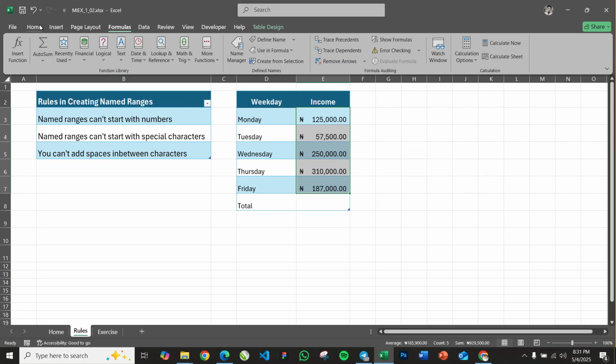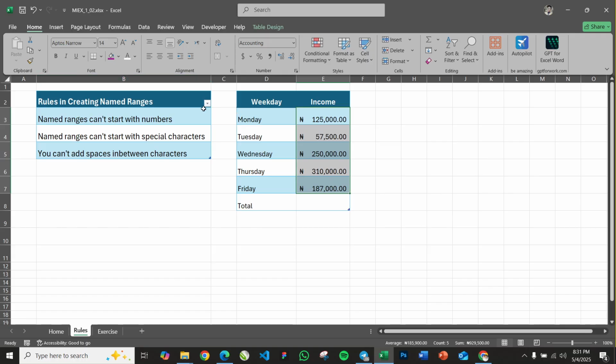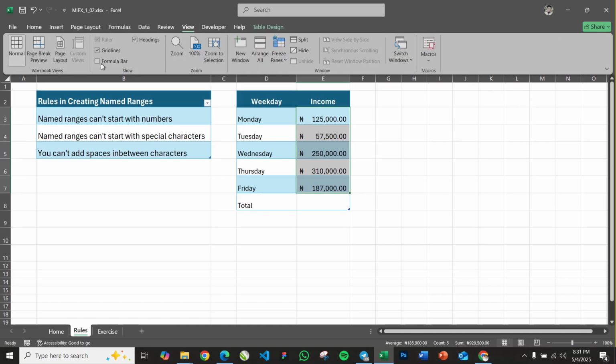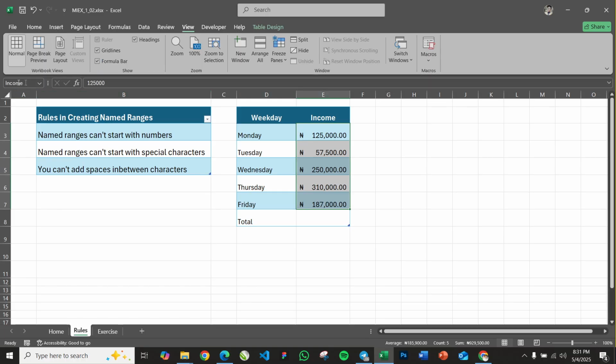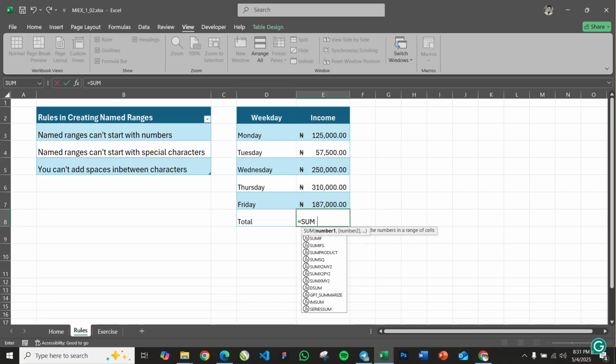Okay, so if I return back to the home tab, and I go to View and then Formula Bar, you can see my named range right here. Again, if I highlight the entire range, you can see income, the name of the range, right there. So this is how you use it in a formula. Assuming I want to add up all the income and get my result here, I'm going to say equals SUM, open bracket.